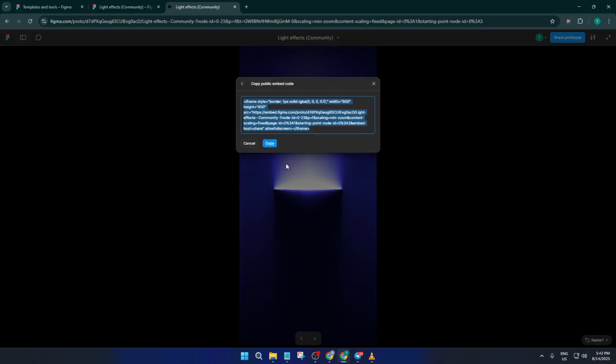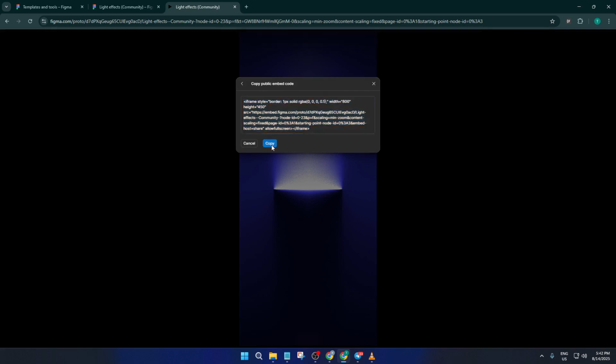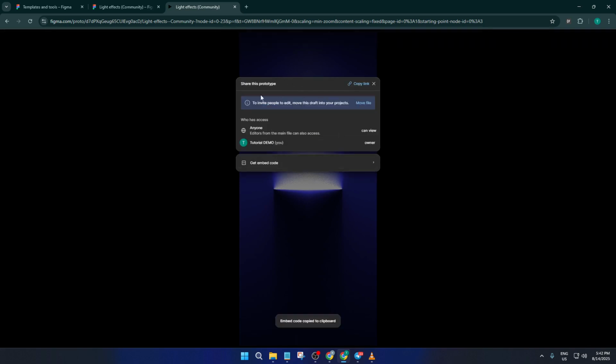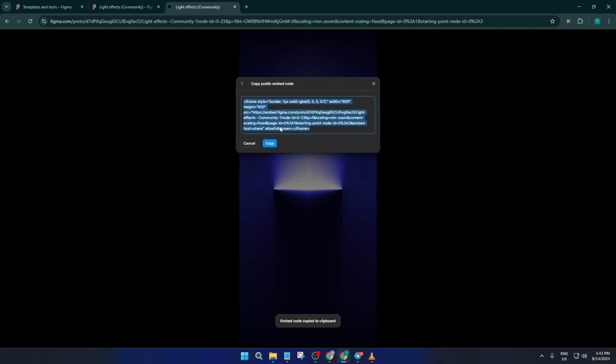Figma will generate a snippet of code for you. It looks like a little piece of HTML. What you want to do is copy this code and then paste it into your website's code, wherever you want your interactive design to appear. This is just like embedding a YouTube video, but instead, you're letting people engage with your actual design. Super cool, right? If you've never done this before, don't worry, most website builders have a way to easily paste in embed codes, usually through an HTML or embed block.